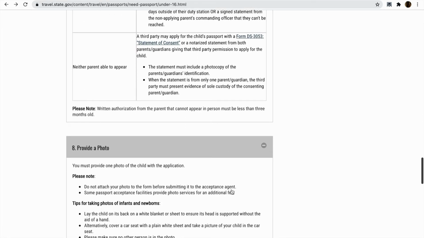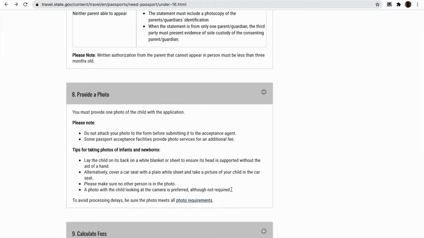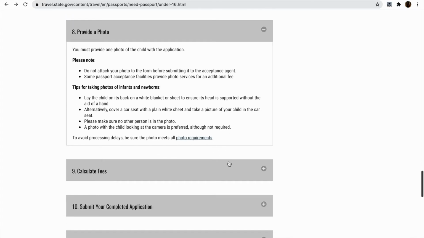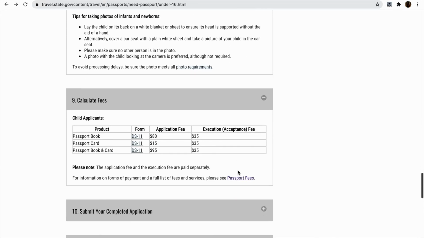The last thing is the photo. So you have to submit two passport size photos of the minor child. And then the fee. Here is the fee for the passport application. The $80 fee is for the application and $35 is for the execution fee. You have to give two separate checks for $80 and $35.